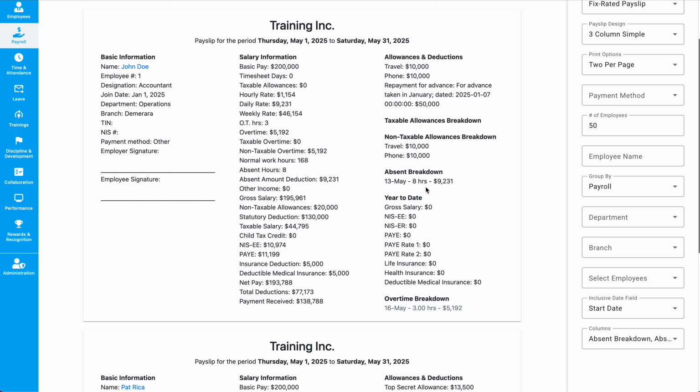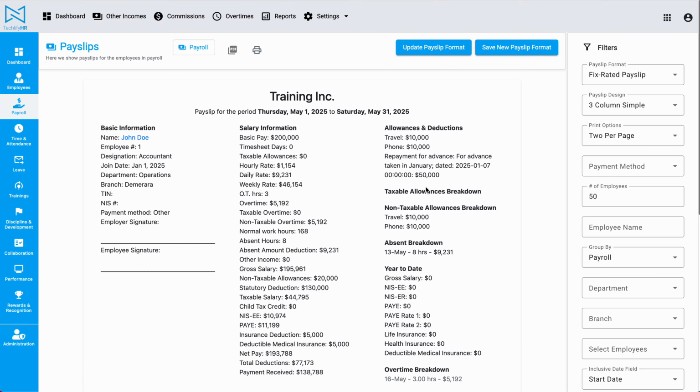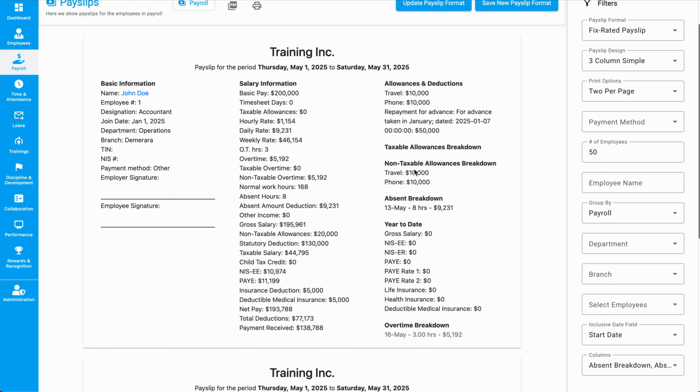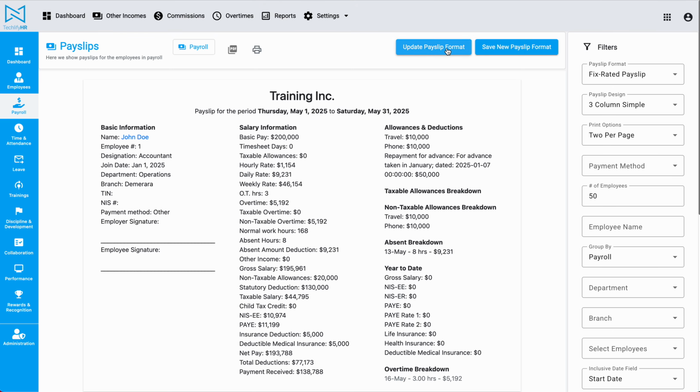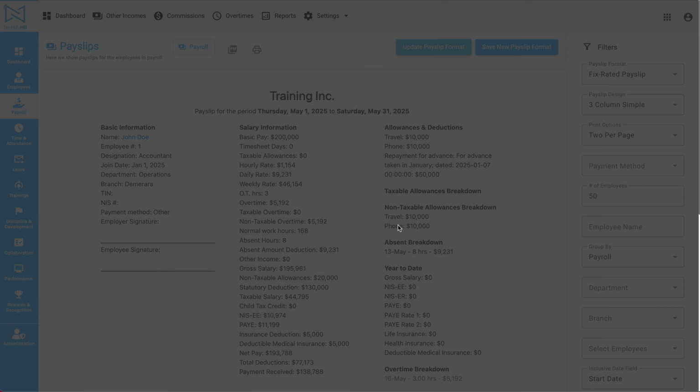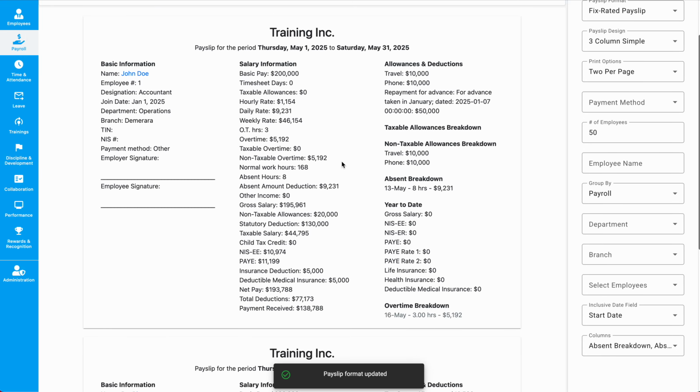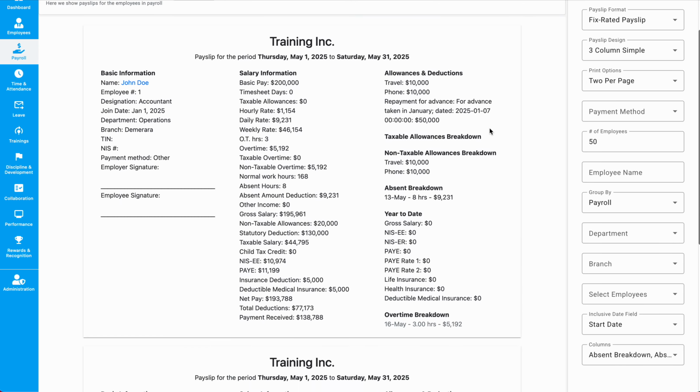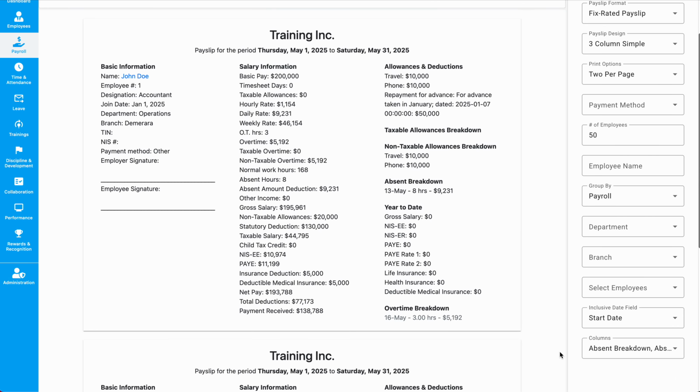Now, of course, we've made some changes there to our format. So what we need to do here is to update the payslip format, the same fixed rated format. Go ahead and update that. So again, Techlify HR remembers that format, and I need to remove a couple more columns.